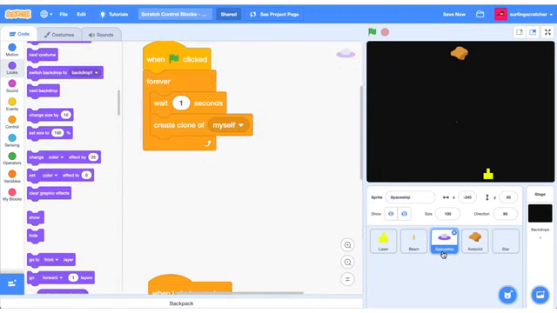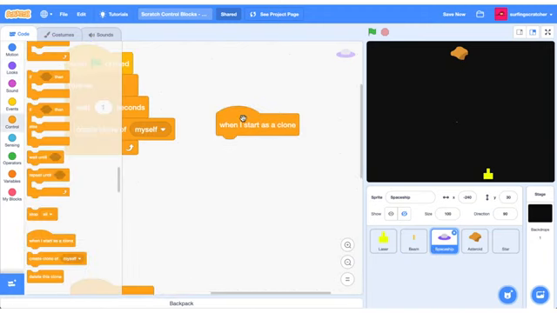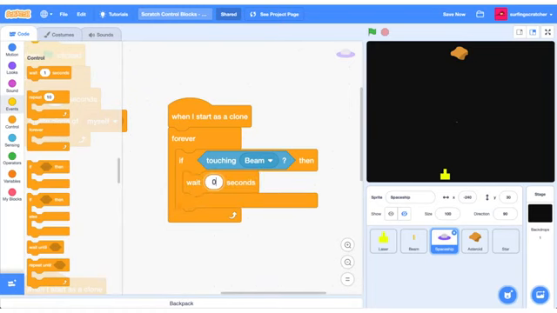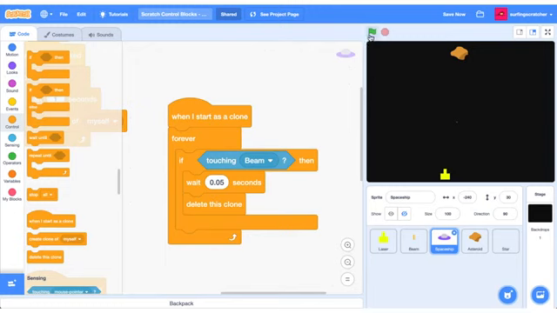Head over to the spaceship sprite. We need to detect when a beam has hit a spaceship. When I start as a clone, forever, if touching beam, wait 0.05 seconds, then you want to delete the clone. Press the green flag, and now we should see our spaceships disappear when we hit them with some beams.